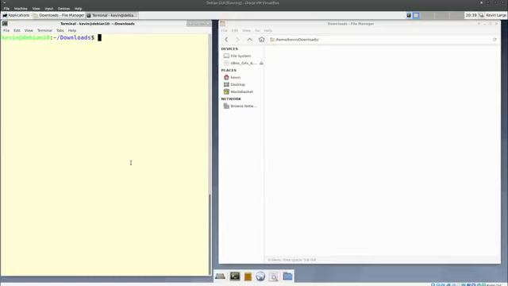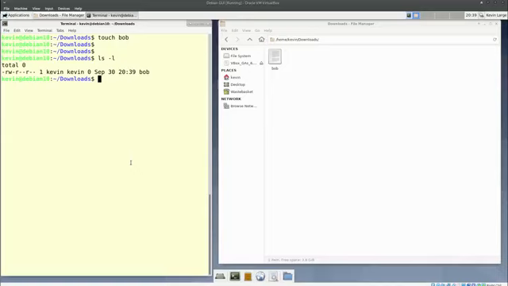So let's just make a file. I'll make a file using touch, and I'll call it Bob. Okay, and then I'll do an ls -l, and you can see that we have a file, and that is a file, not a directory, because there's no D in front.